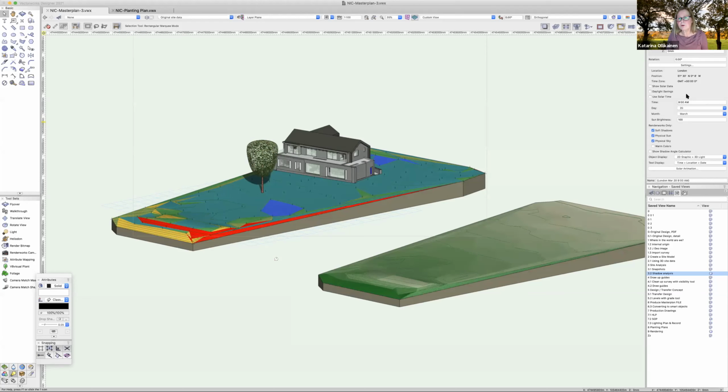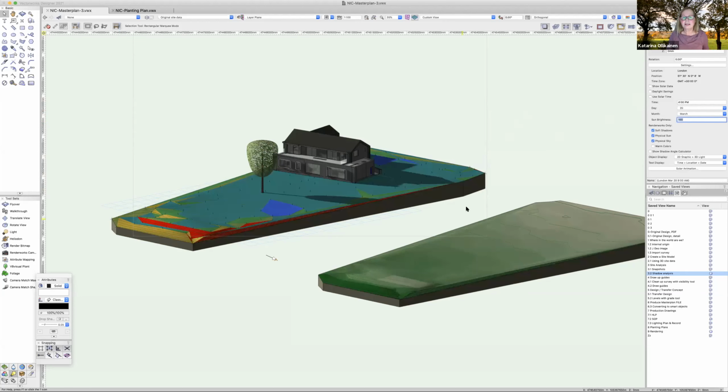And then you can decide what time of the day you want to see the shadows. So at the moment it is March the 20th at 9 o'clock in the morning. If I change this to 4 o'clock in the afternoon, for example, you can see how the shadows have changed. So this is really good if you're planning on putting a swimming pool somewhere, for example, or if you're looking at planting that needs a lot of sun. You can see how the shadows are changing, not just during the day, but also through the year.